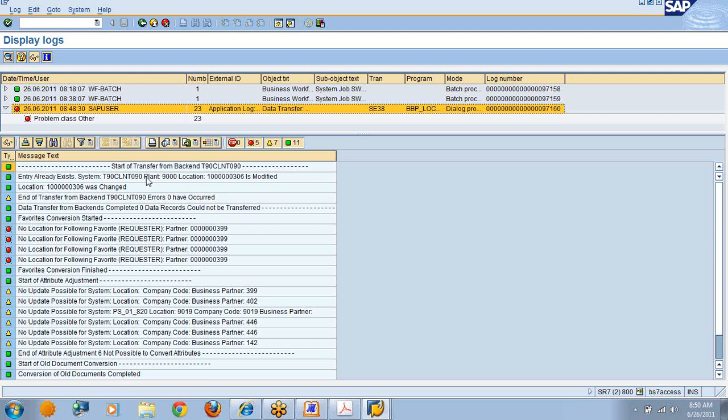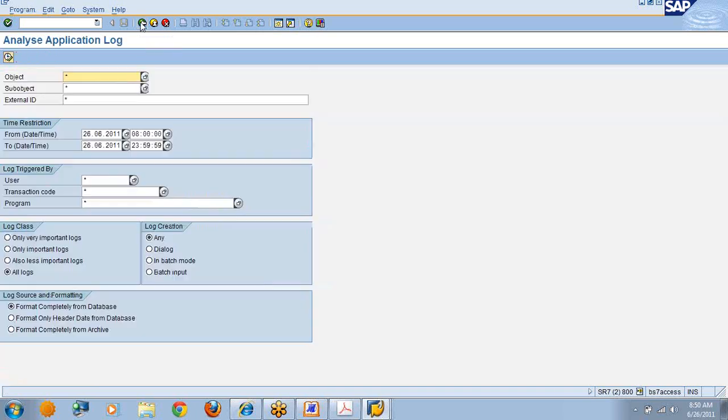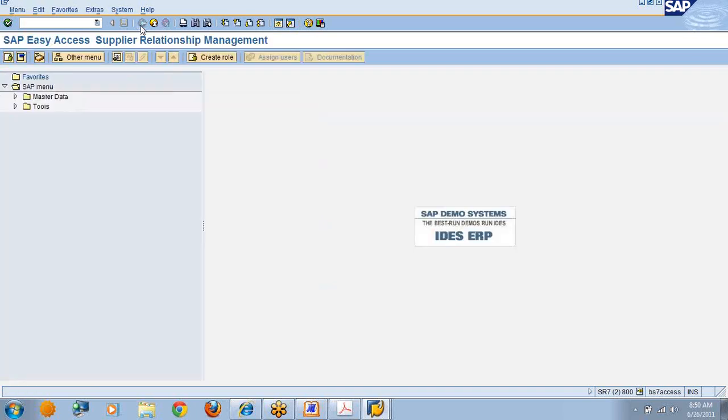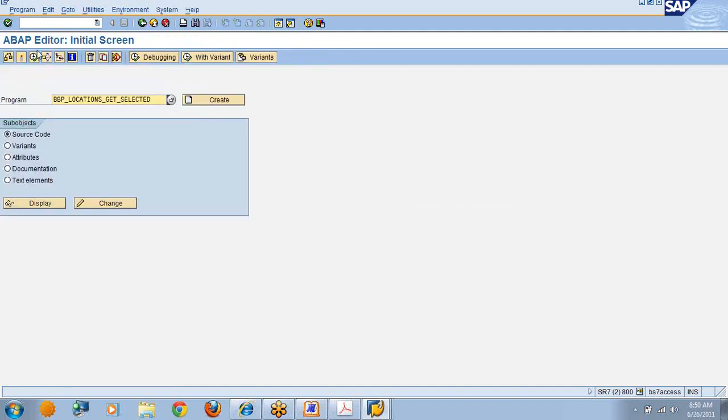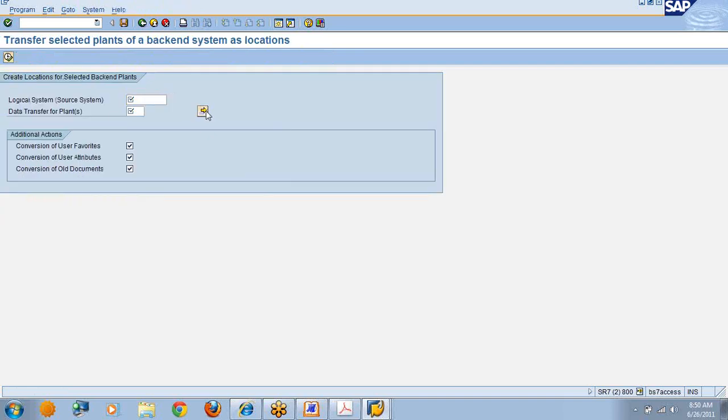BBP get locations all, or BBP locations get selected. Based on the business requirement, if we are in the implementation phase and want to replicate all the plants, you can do it with get all, or you can go with get selected. Suppose we want to replicate only a few plants, you can do that, and I think we have an option to provide the number of plants. Here we have an option.